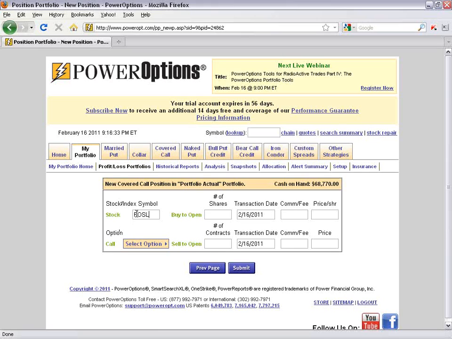So let's just talking about Fossil, FOSL. Let's say I purchased 200 shares back on January 1st. And if this was a real trade, I'd put in my commissions. Let's say my stock commissions were $8.95 for 200 shares. And let's say I was able to purchase Fossil at the time at about $77 per share.